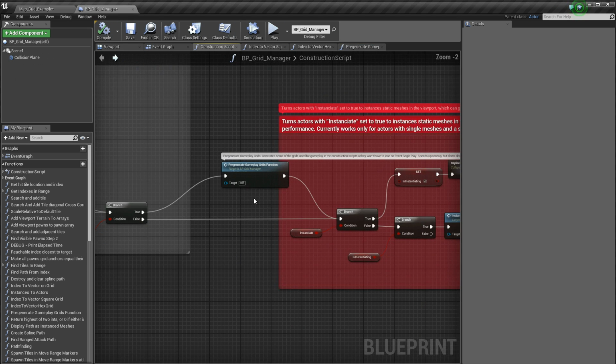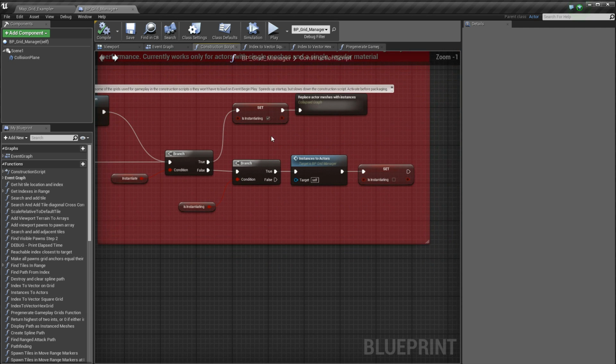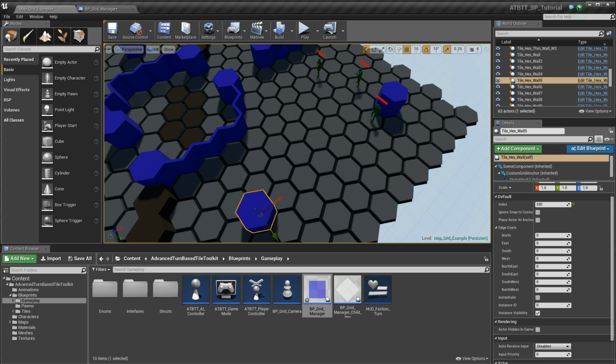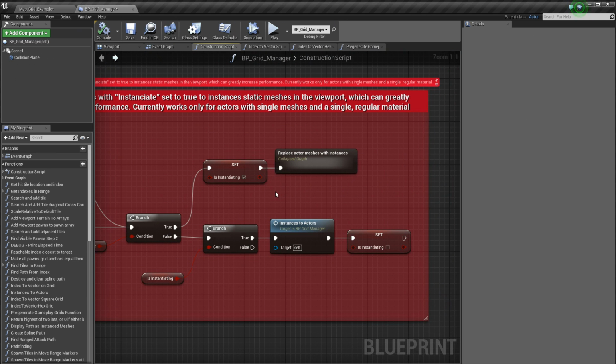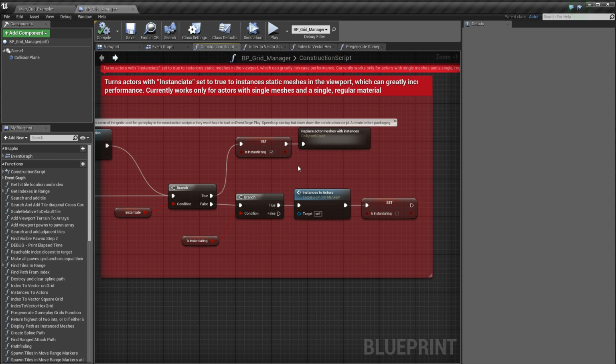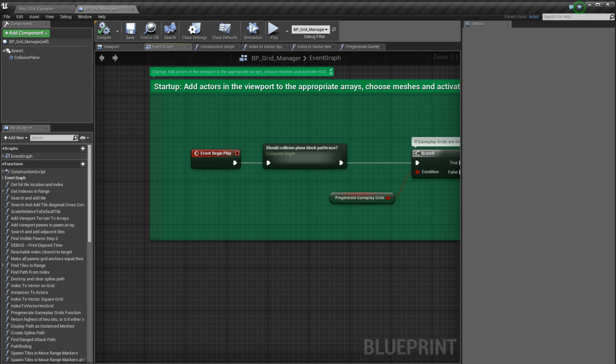So after we've done that, we have this special instantiate part that gets all tiles that we've set to be instantiated and turns them into instanced static meshes instead of being actors with static meshes. This is a bit complicated to get into, so I think I will skip it for this video, but if there's interest I will go into it in more detail later in a different video. So that's the construction script of the grid manager.